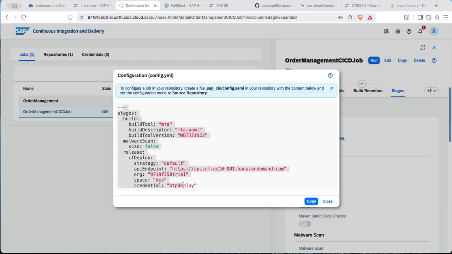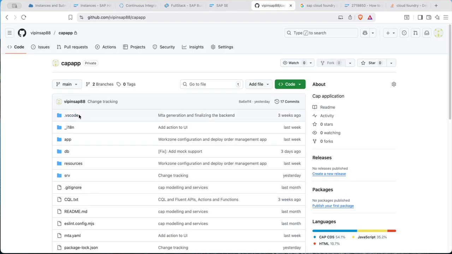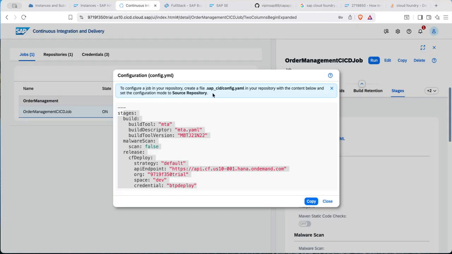These stages, whatever you want to define. We skipped many, for example testing, Sonar, and quality checks, whatever you have in your real-time project. Basically, this is the file which will be in my source code repository, in the config.yaml file, like it is suggesting. In config.yaml file, create a file.